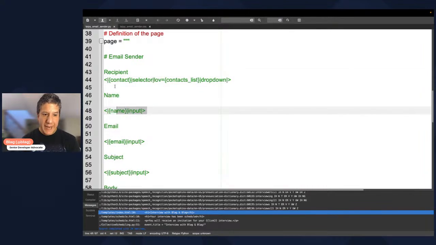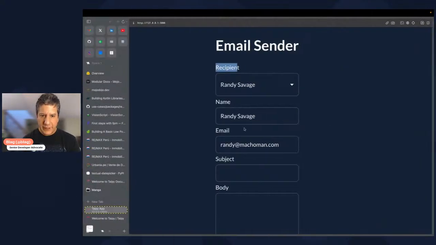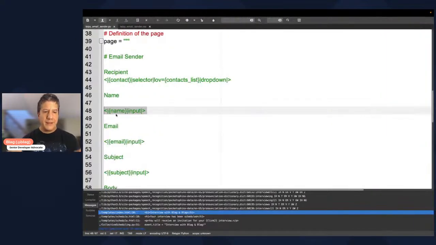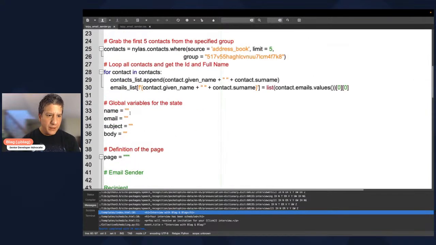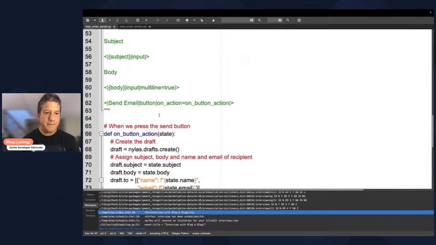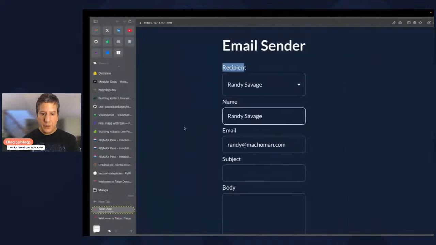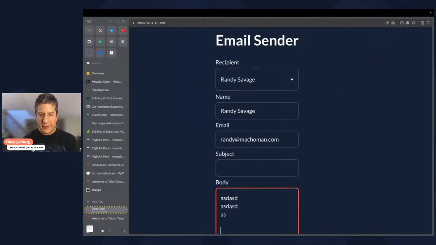Here, for example, on the name, which is here name, we said that it's going to have the value name, and it's going to be an input. Same for the other ones. Here on the body, we're going to say the same. So body is actually this value here. So you see name, email, subject, body. So I'm going to say body here. It's going to be an input, and it's going to be multi-line true, so that we can write several lines.